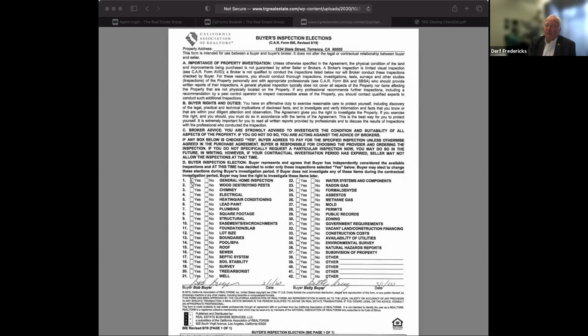In this form, this is one of my favorite forms, the BIE, the Buyer's Inspection Elections. A lot of brokers don't require this to be done. And so sometimes I have a problem when I'm representing a seller to get the buyer to sign this. But I think this is probably one of the most important forms because what it does is it puts this list of items that the buyer can inspect in front of the face of the buyer, and he has to sign this.